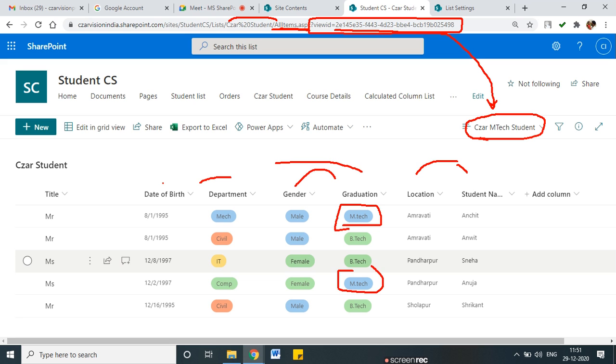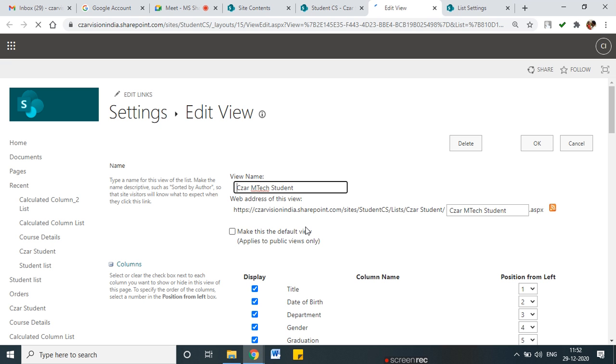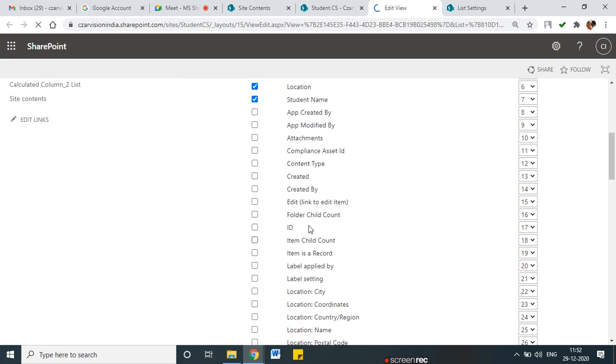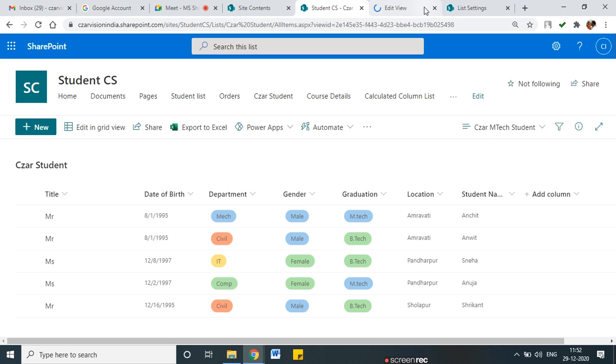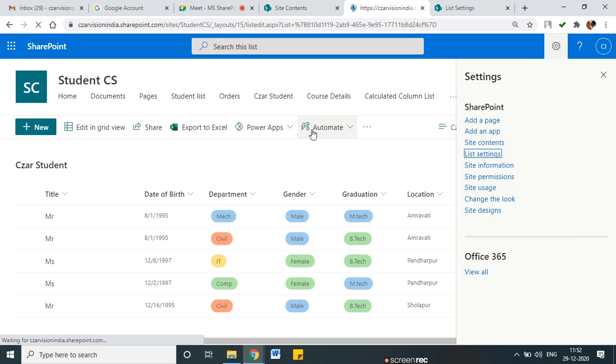MTech students only means who are the MTech students? Anuja and Anchit need to be there. But here all the data is presented. So you need to go here and say edit current view. You can see the edit current view option. After clicking on edit current view, you will go here. This is one way to edit the current view. Another way: I close this, go back, and go to list settings.